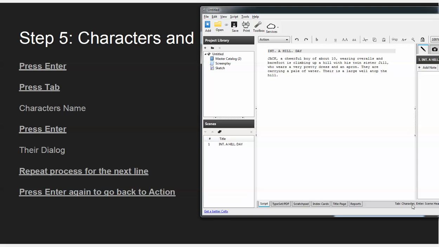What you do, as you can see on the bottom right corner here, is for us to go to the character section, we press tab. That way we can write the line. So let's say the first line goes to Jack. And Jack, once we are finished with his name, we press enter again. And we are now in dialogue.